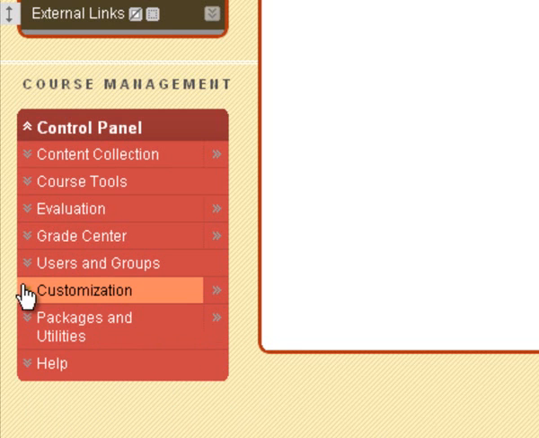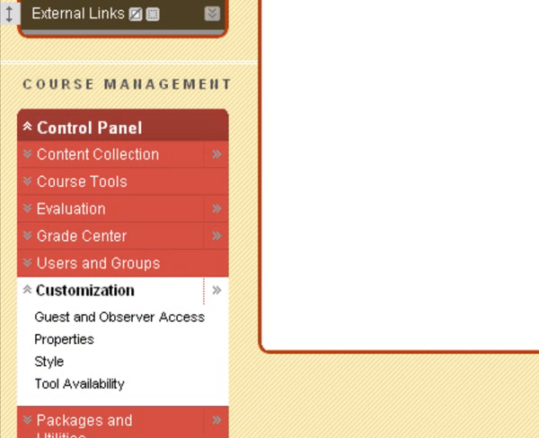Customization. The customization area will provide links to guest and observer access. Faculty can also change the properties of the course, including its name and availability. So if you are building a course and you need to make it available for your class, you would do that from the properties area under customization. You can also change the overall appearance of the course and tool availability from here.